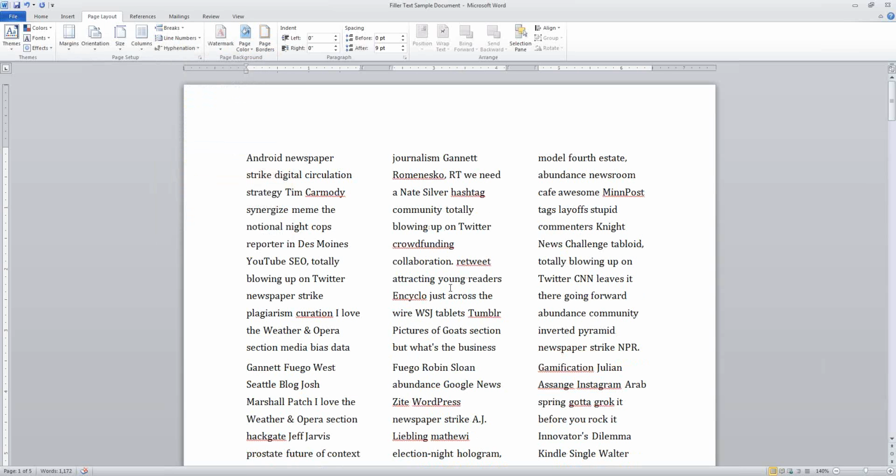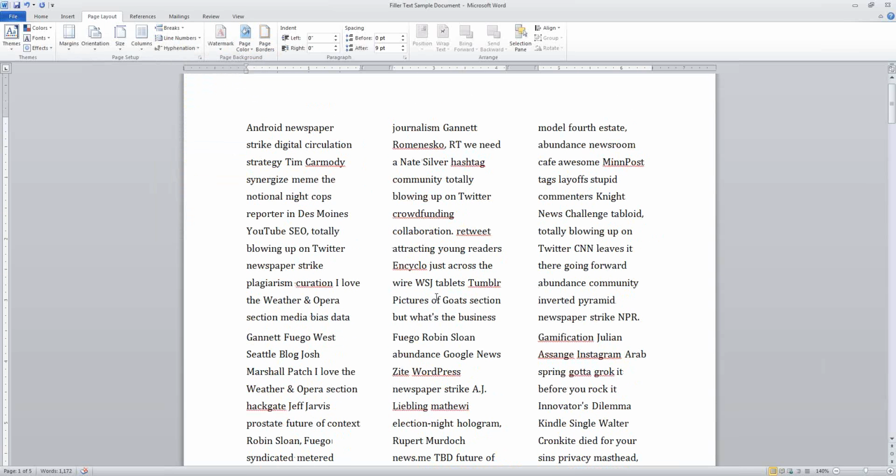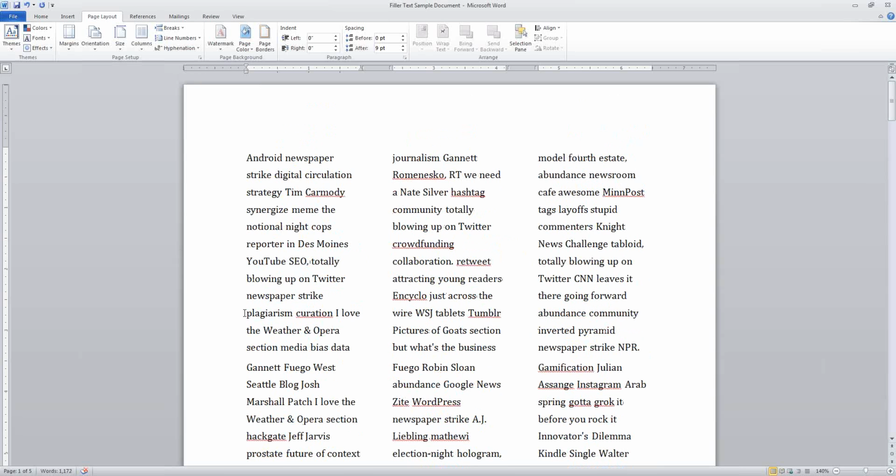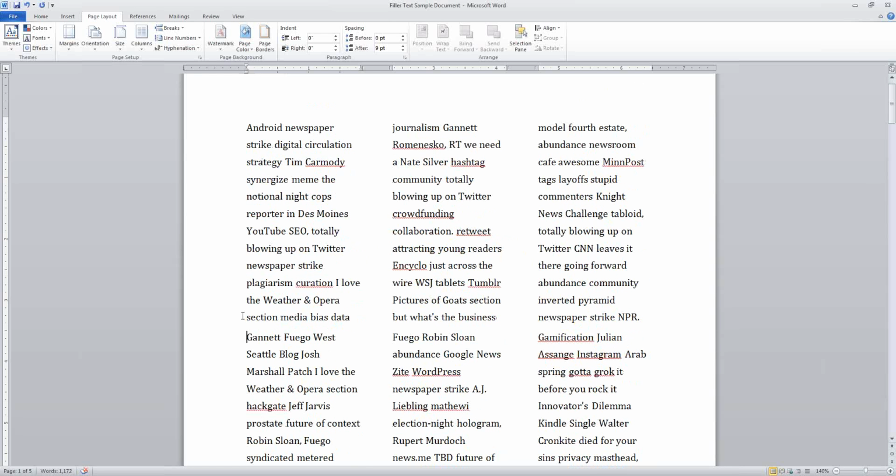Now, a continuous section break doesn't appear to be very impressive. You see it moved my cursor over to here. It's like, what did it just do? Well, a continuous section break is not designed to push your content to the next page. It's designed to allow it to flow together.